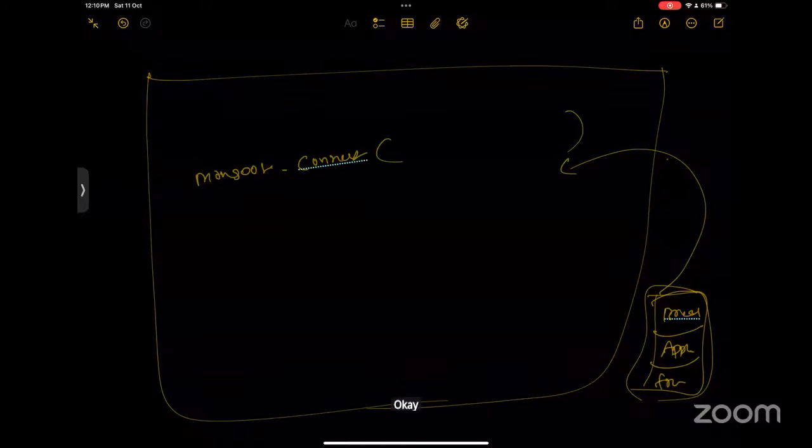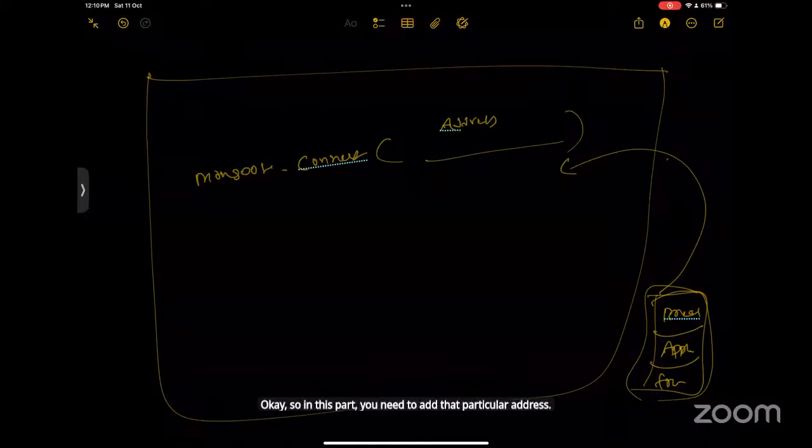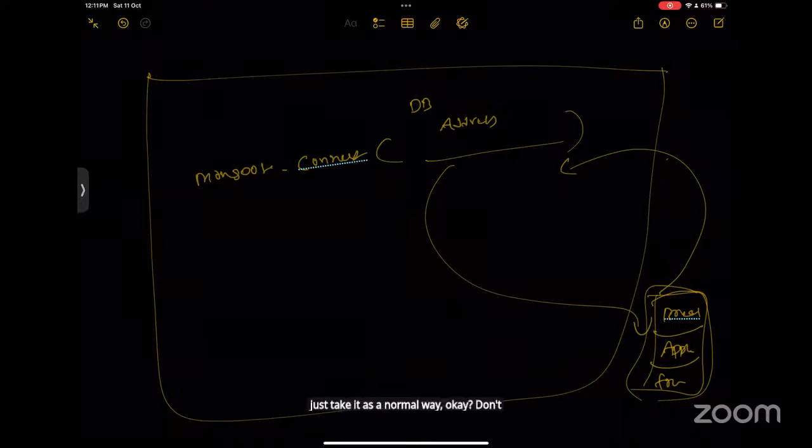Okay, so in this part you need to add that particular address. Which address? This is nothing but a DB address. The DB address is nothing but this section. That's it. Just take it in a normal way. Okay, don't go for any technical kind of thing.